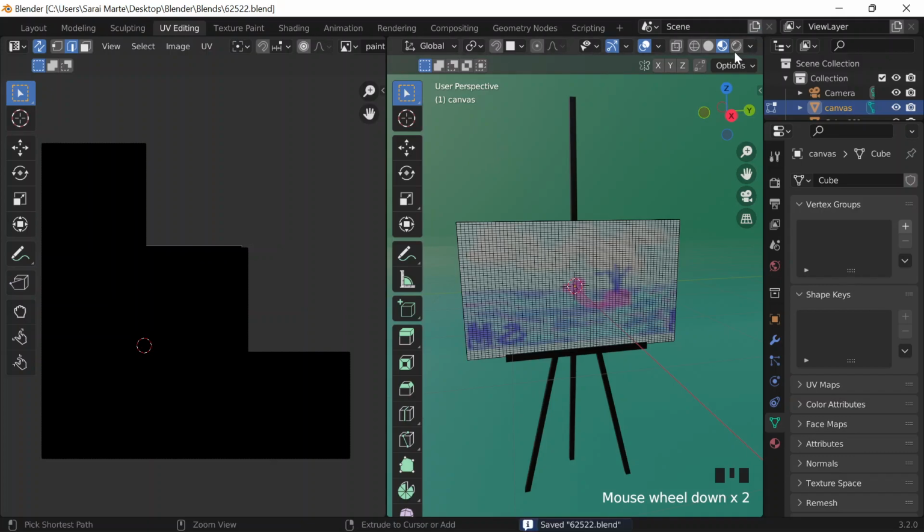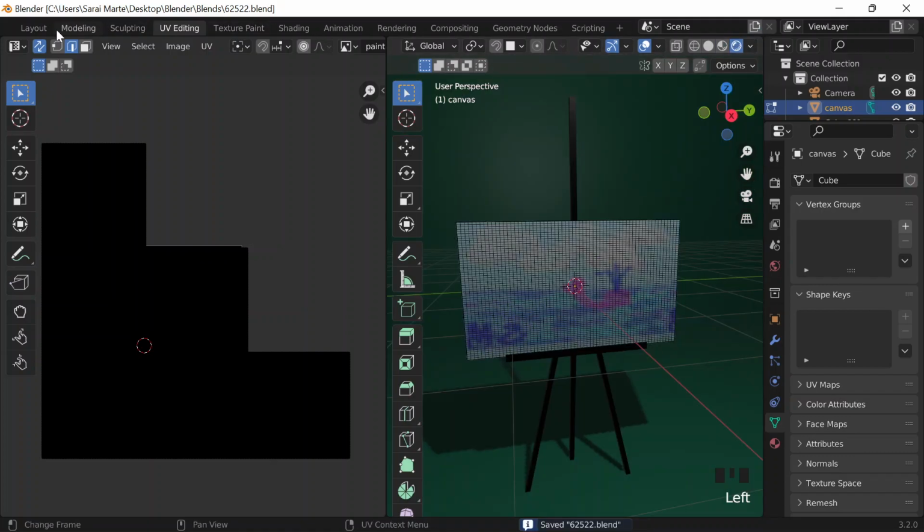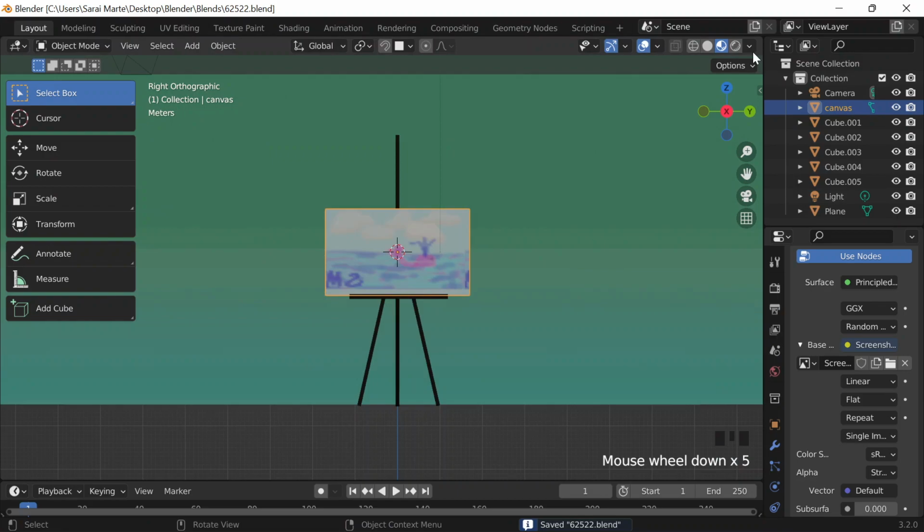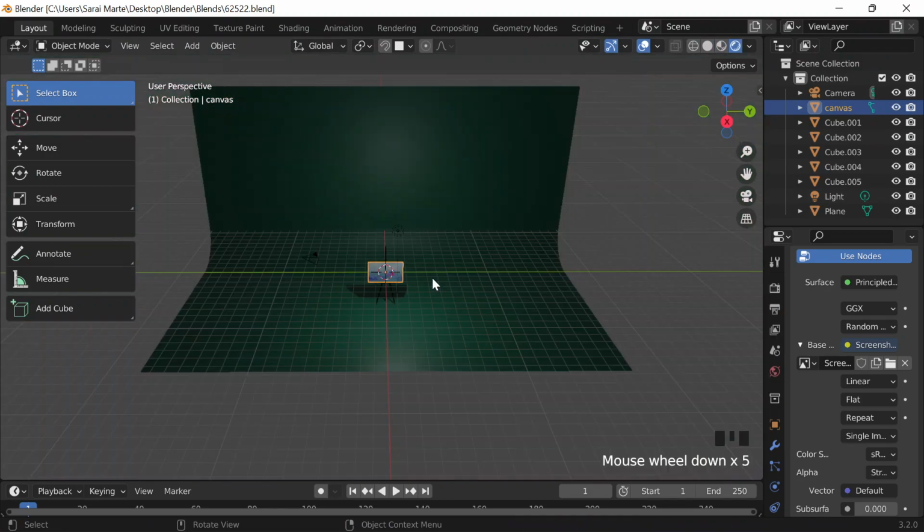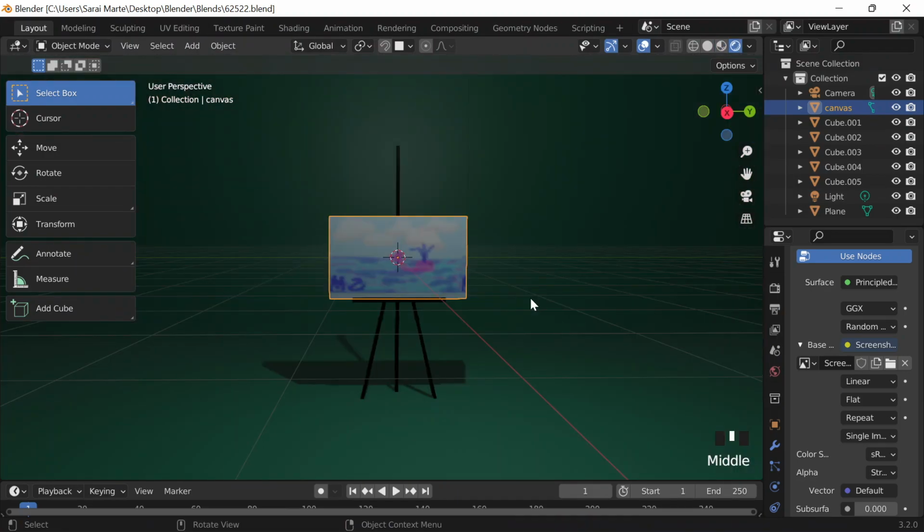Okay, Control S, and then render preview. Let me go to layout mode, render preview over here, and then this is the final result.